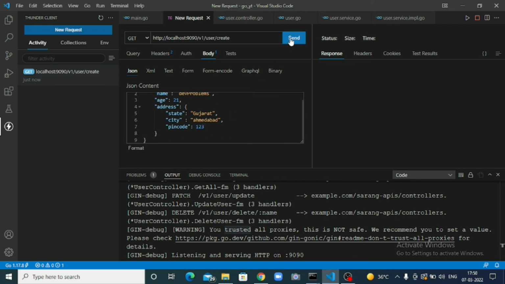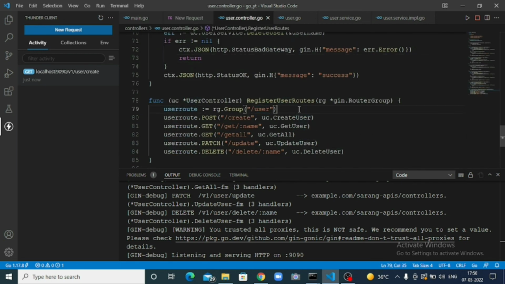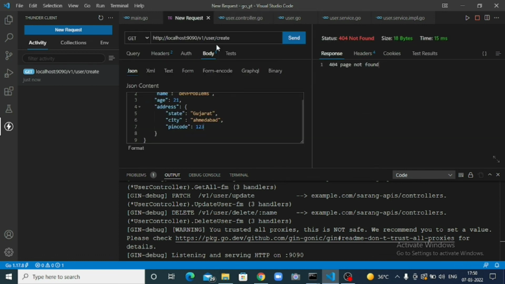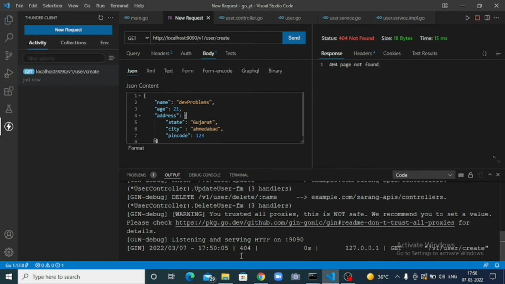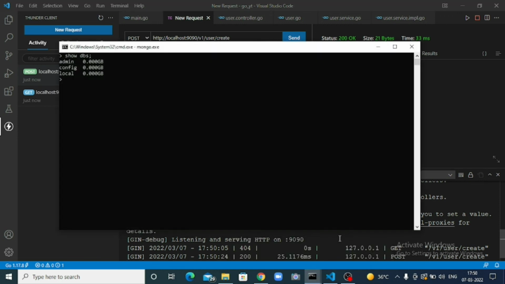Okay, now let's call this one, a page not found. Did we add the users or user? It's a user, right? Why do we have page not found? Oh, we have to post, sorry. So it is success.